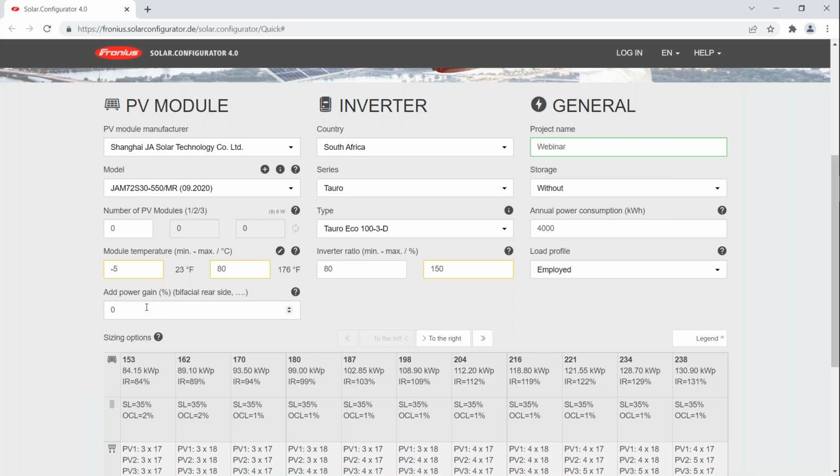Okay, the next question the program asks you is the power gain. In this case, I'm selecting 0 because this is not a bifacial module. Okay, so I'm going to ask you for your country.